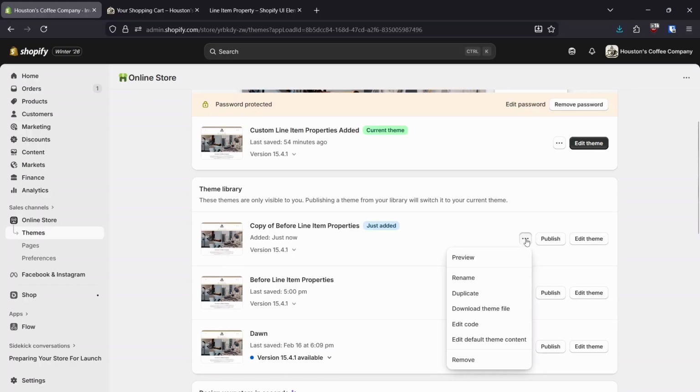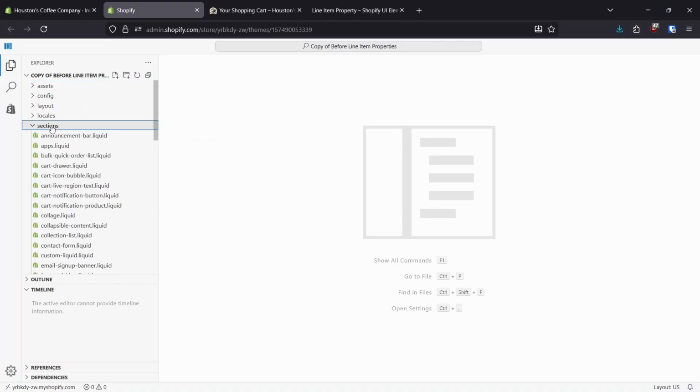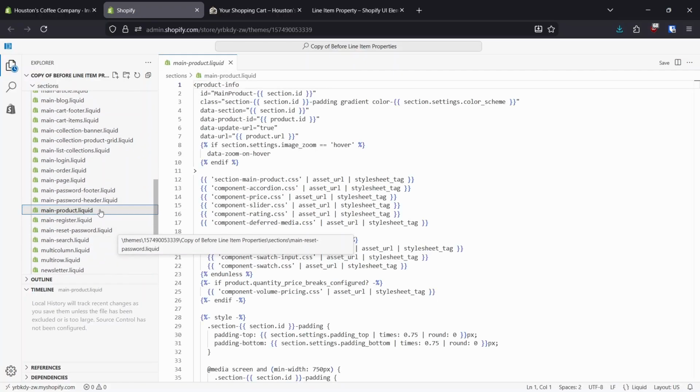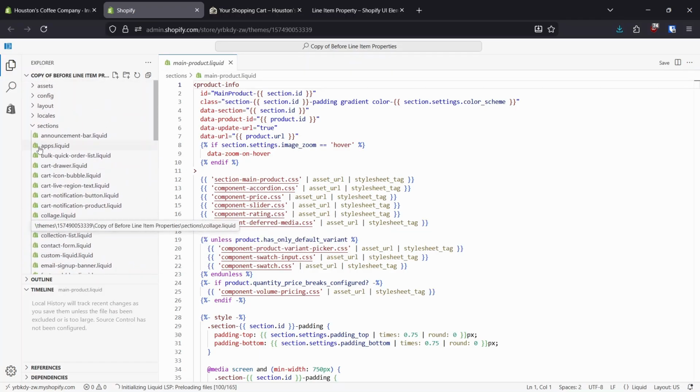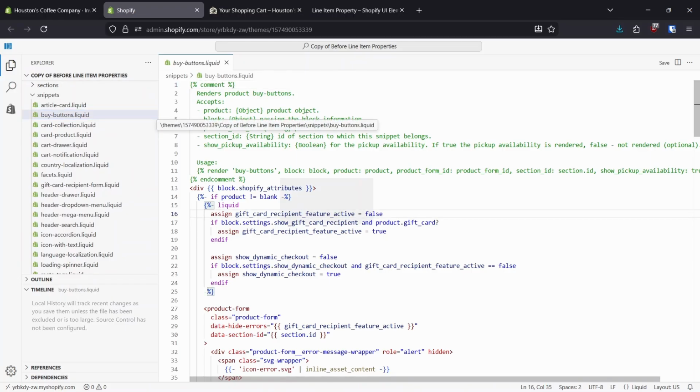All right, now what we're going to do is say edit code. Might be a little daunting. All right, so most videos will tell you to go to section, then main.product. That isn't going to work. You're going to want to do something else. You will instead need to go to snippets and then buttons.liquid. And here you'll be able to find the form.